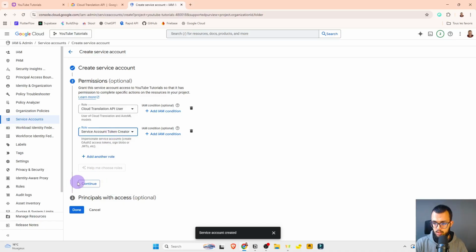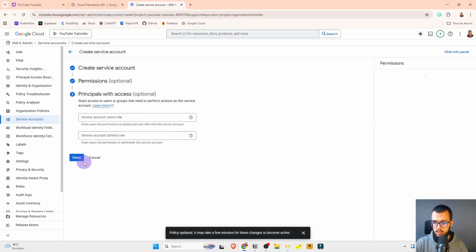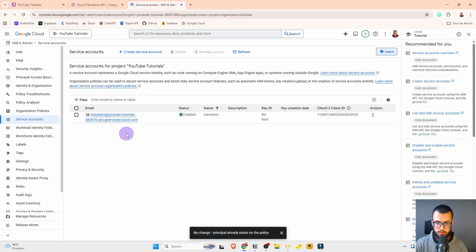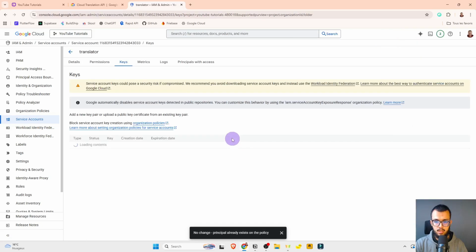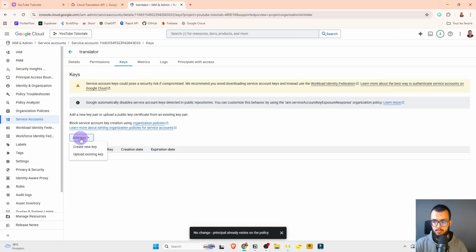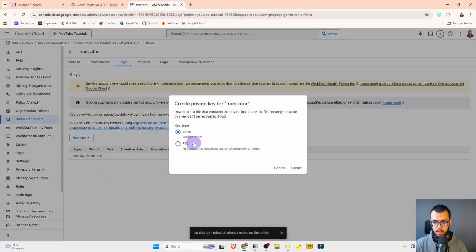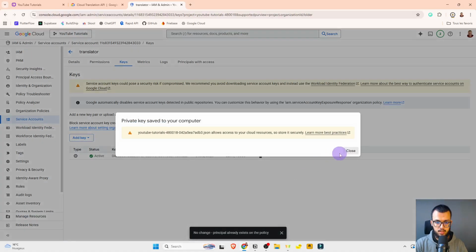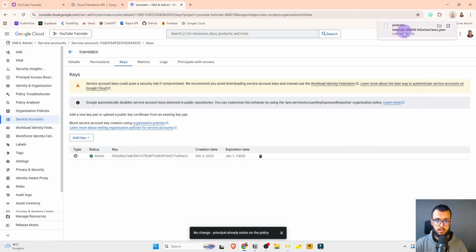So click on continue, and then click on done. That's all you have to do. Once you are done, click here and click on manage keys, and then you will need a new key here, and make sure it is JSON. Click on create and wait for a second, and it will be downloaded. We will use this later. So now make sure to go here and set up your service account, and I will meet you inside of Buildship.